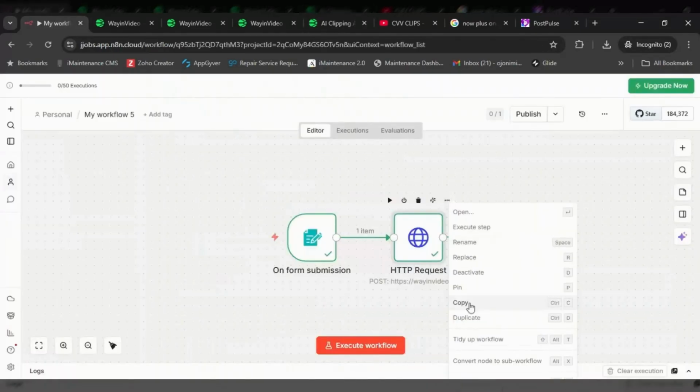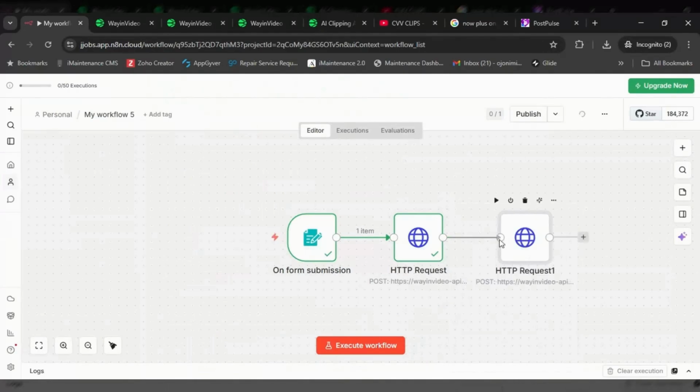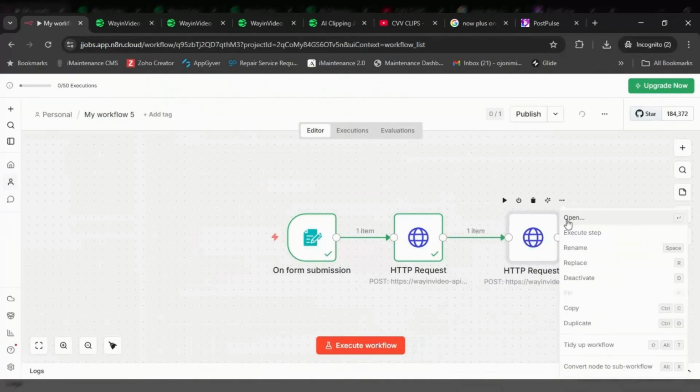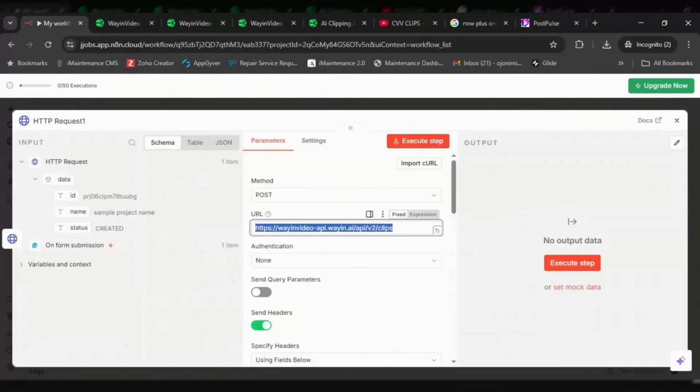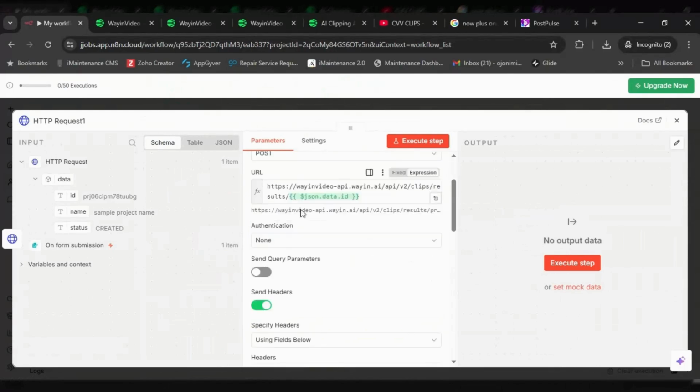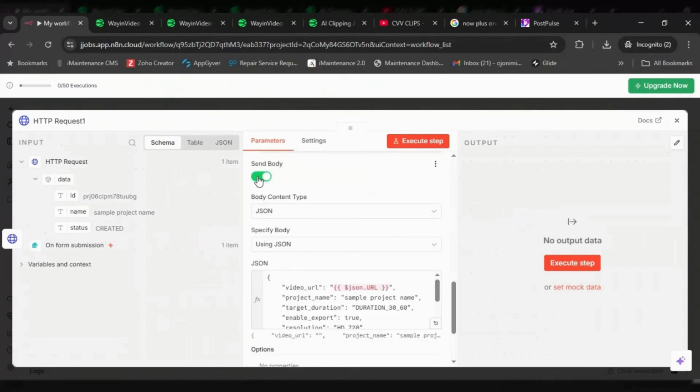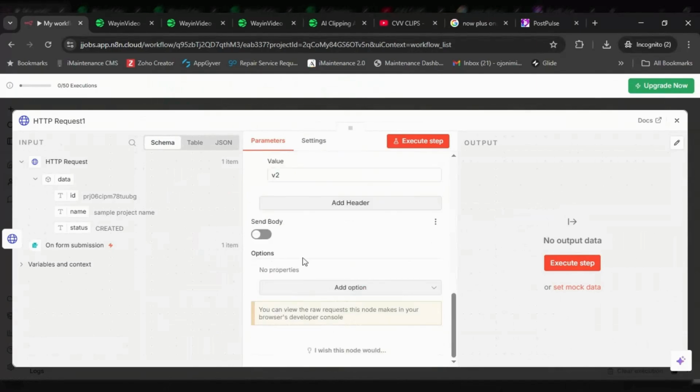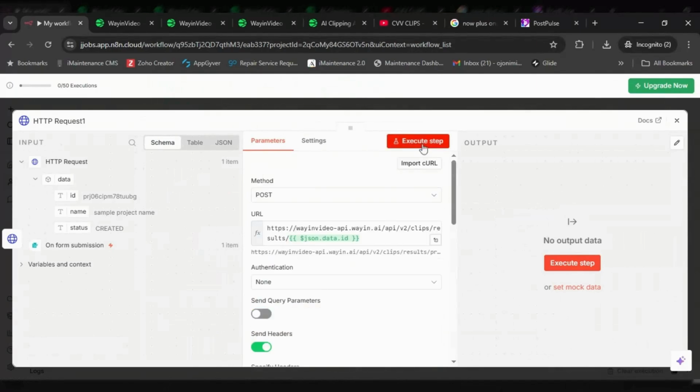But first, we're going to duplicate our HTTP node. We're doing this so that we don't have to set up our credentials all over again. So right now, we're going to paste the URL endpoint we copied. And according to the doc, we'll need to add the ID from our previous operation to the end of our endpoint. This endpoint doesn't require a request body, so we're going to toggle this off. Lastly, we'll change the call method from a post call to a get call and execute our step.